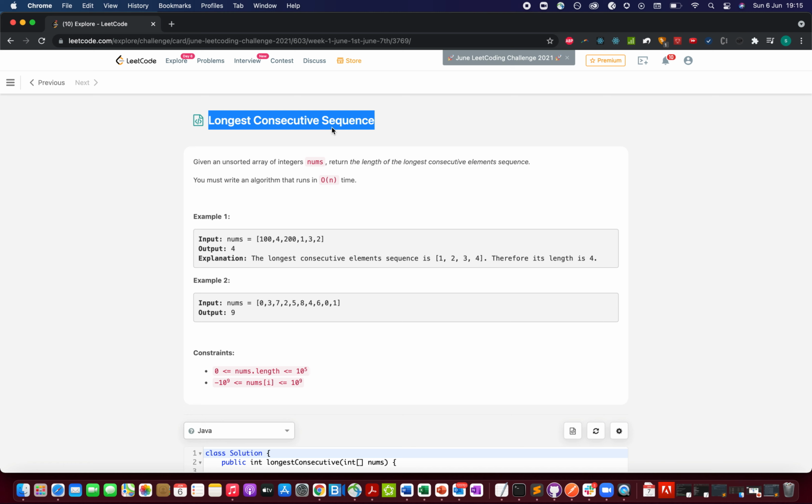In this question we are given an unsorted array. That means all the numbers in the input data set are random in nature. We need to return the length of the longest consecutive sequence.